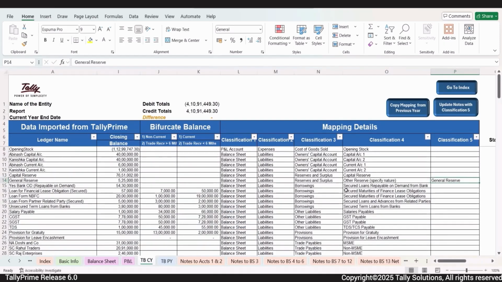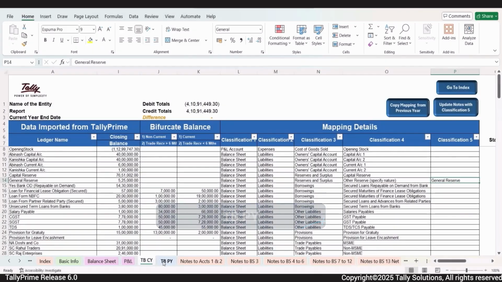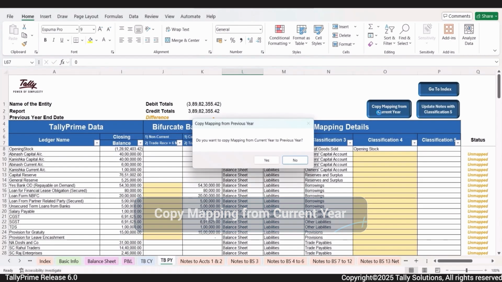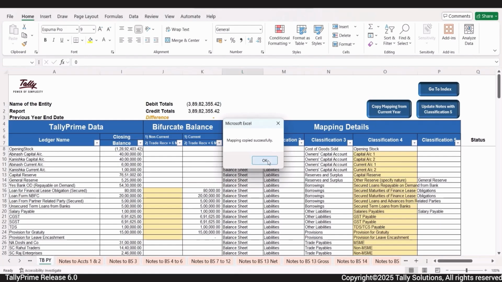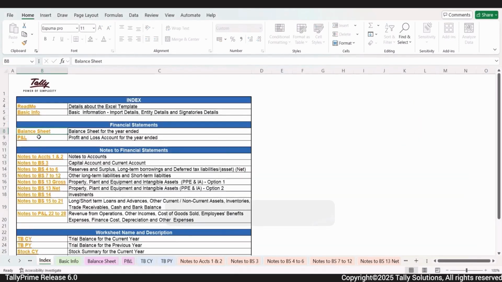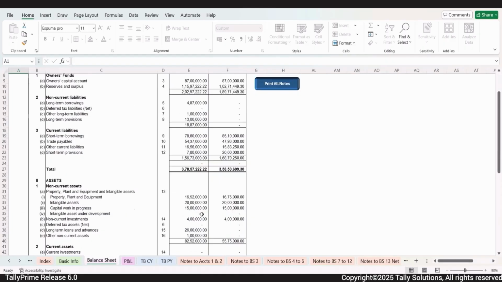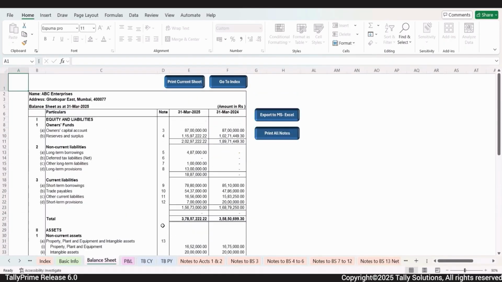If the current year data is already mapped and you want to reuse it, go to the TB/PY sheet. Click Copy Mapping from Current Year. The mapping will be applied instantly. Return to the balance sheet to ensure that all fields are mapped correctly. In this case, there are no unmapped fields.